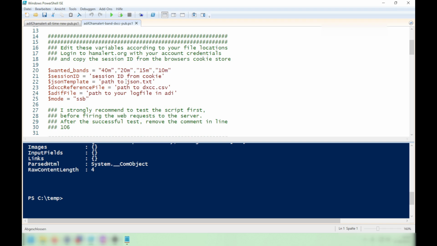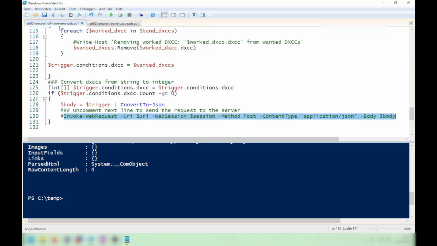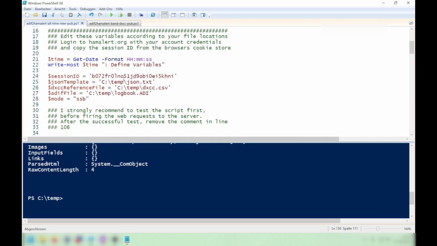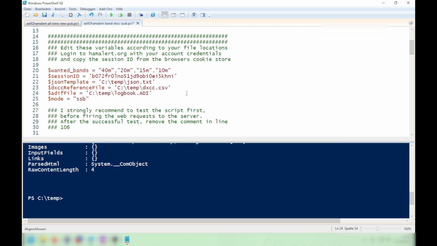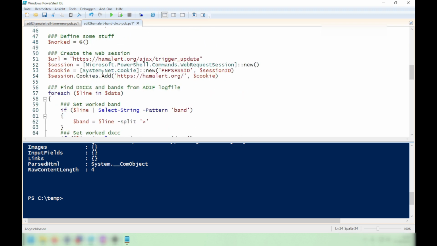Basically, we need to do the same stuff here. JSON file, DXCC file, cookie, and logbook file. So this stuff can be copied from here. So I will copy these lines to the script. You can change the wanted bands as you need. So if you want 80 meters as well, or 17, 12, whatever, you can amend this line wanted bands. And now we're good to run this script as well.